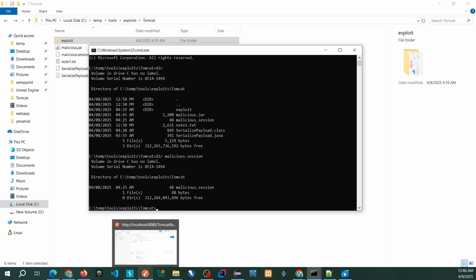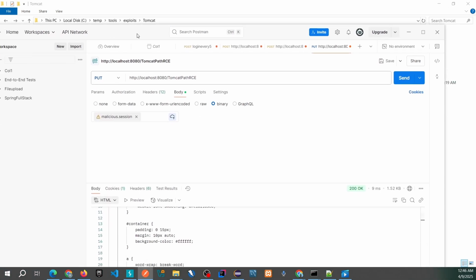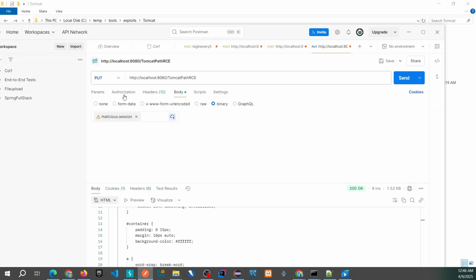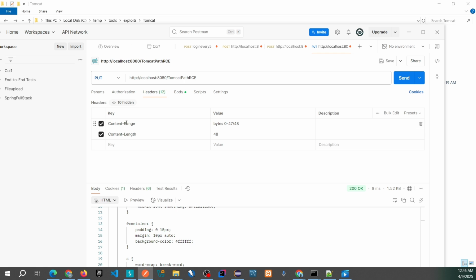So we're going to go back to Postman. Let me pull it up. Now you're going to craft two headers. This is a request, and my route on my application is Tomcat RCE. So the first thing, let's go to the headers. It's going to have two headers: one is Content-Range, and the other one is Content-Length. My Content-Length, as I've shown you, is 48 bytes, so I'm just going to put 48.